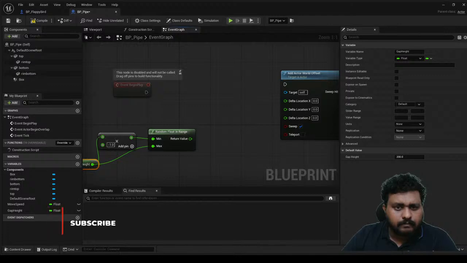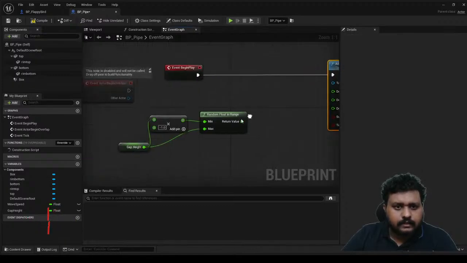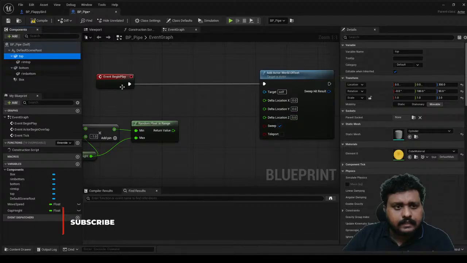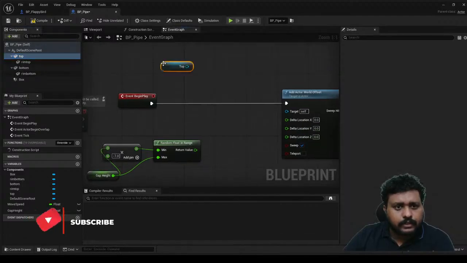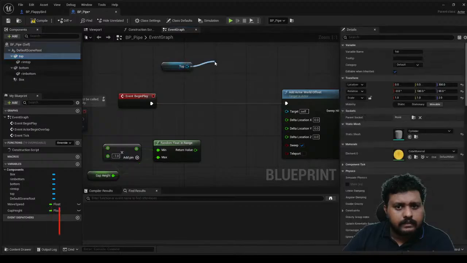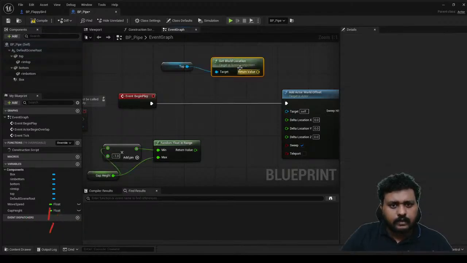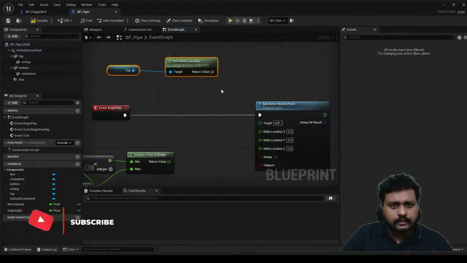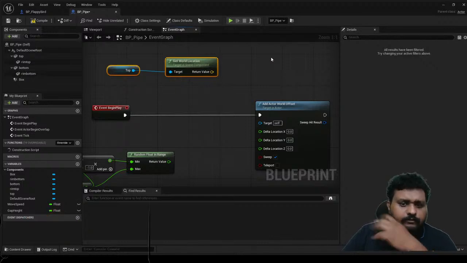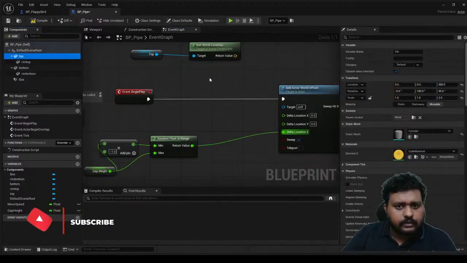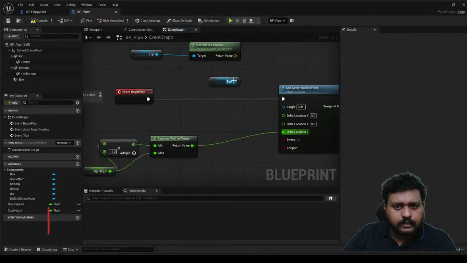So you can create some logic over here. Let me just try event actor, set actor world offset, and let's pull this one over here, and then get world location, and then wait, this is world offset, right? So you can just directly plug it over here, and then let's call top, and then let's plug it over here. I don't know what's gonna happen.